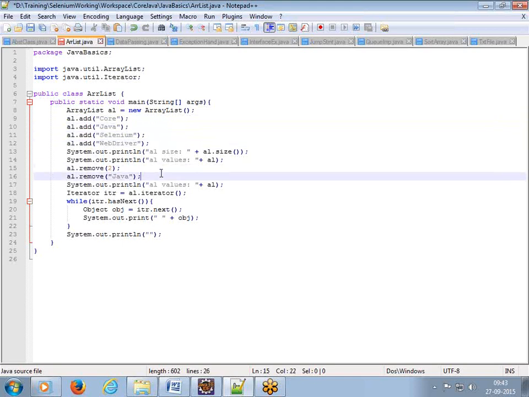Just to have knowledge about at least one data structure. ArrayList is one Java data structure. In an ArrayList we can add elements dynamically, and we can remove elements from this ArrayList using the add and remove methods. And we can iterate through all the elements in the ArrayList by using an iterator like this. Okay, I will share all these programs with you.